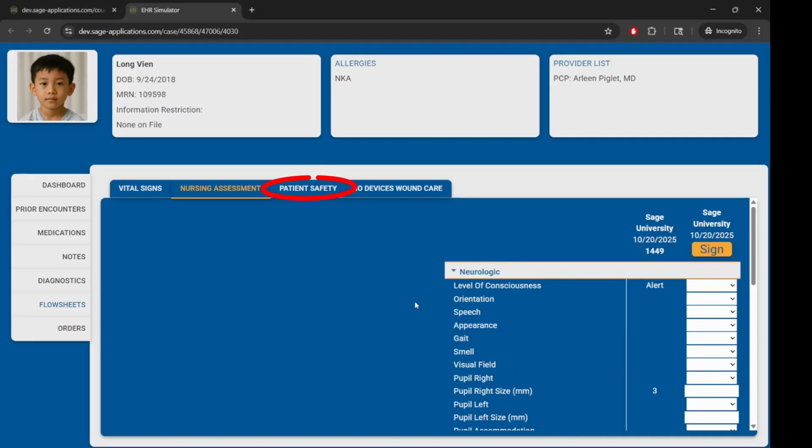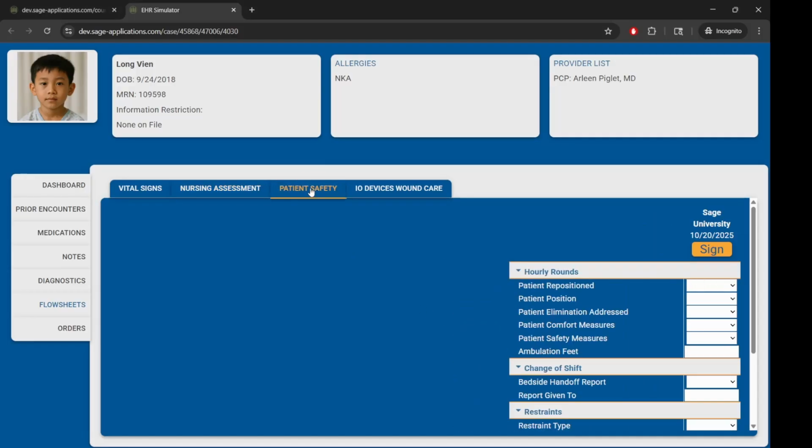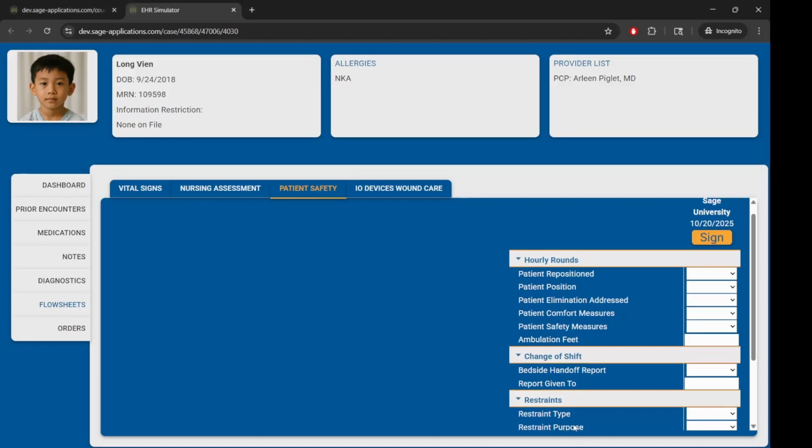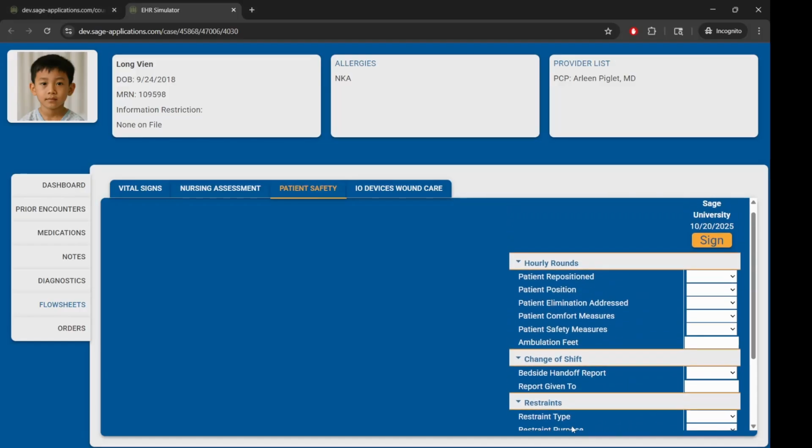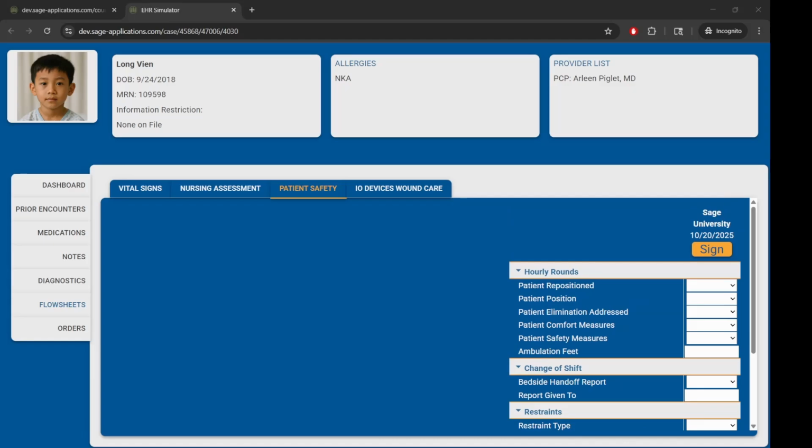The Patient Safety tab is where nursing staff would document their hourly patient rounding, change of shift handoff reporting, and restraints. Just like in nursing assessment, some boxes are drop-down menus, where others support free text. This time we will document that the change of shift report was given, and that we have given a handoff to Nurse J. Click Sign to commit them to documentation.